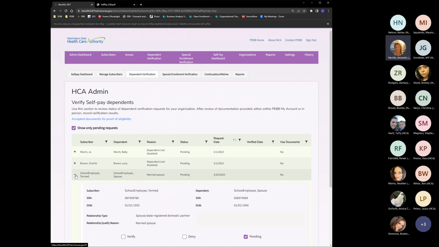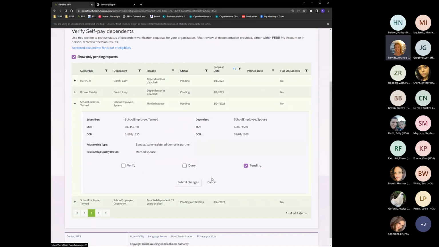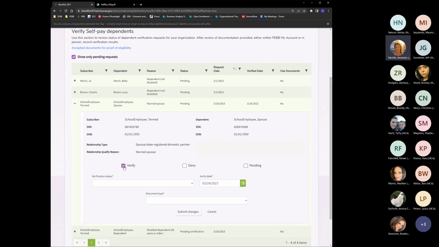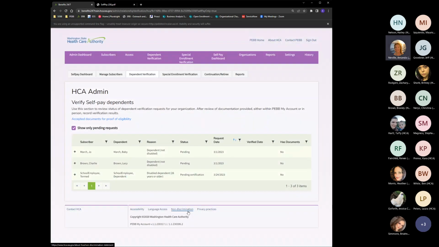So I'm going to expand this spouse here. And we already looked at that tax return. The spouse was on there. We're good to go. Everything matched up based on the information we received. So we can go ahead and verify this. And we did get a tax return to verify that. So we're going to go ahead and submit changes. Now that spouse has been verified.